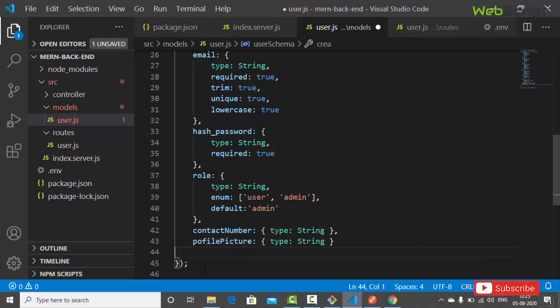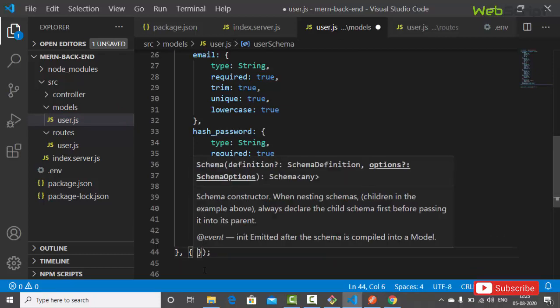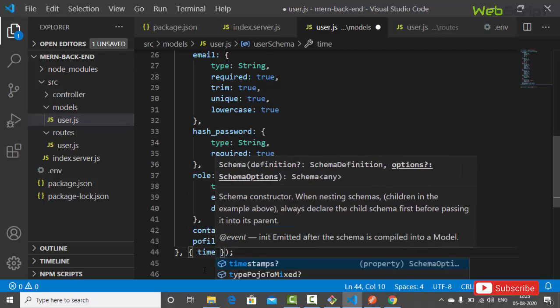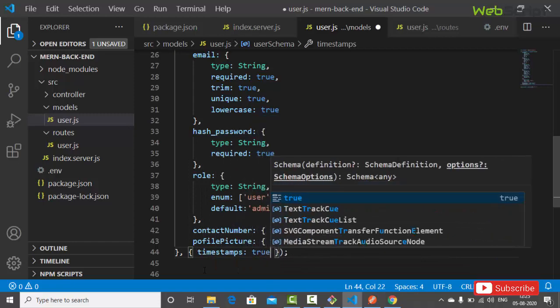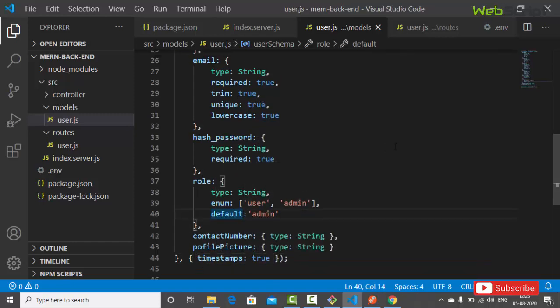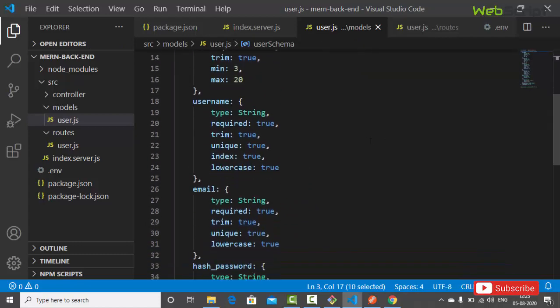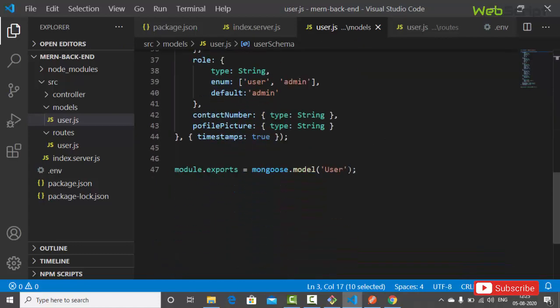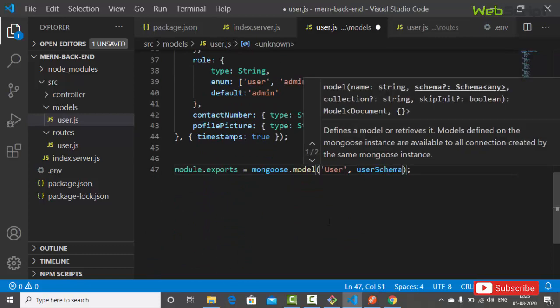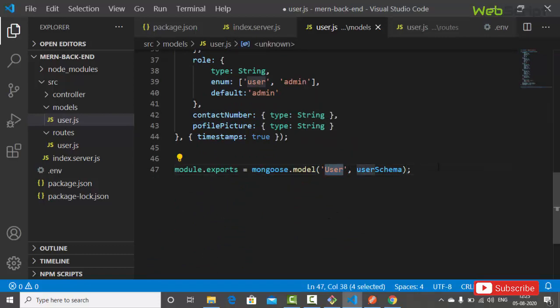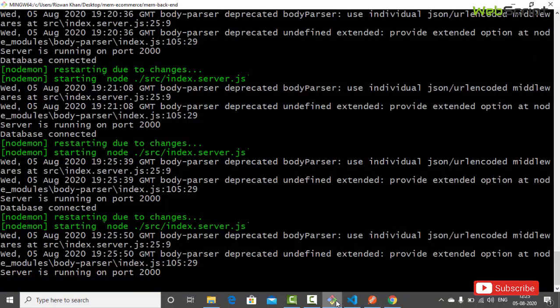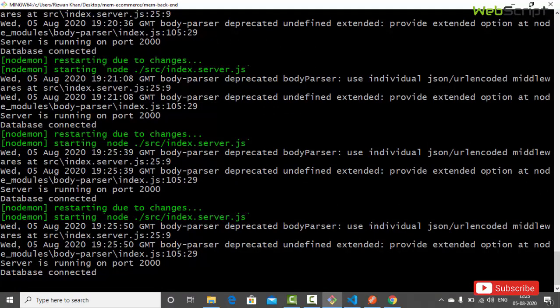So I will use something predefined. Here we can pass a second object, and there I can say that timestamps true. Okay, let's save. So this is our user schema. Let's copy this and pass it as a second argument. So now our user schema is ready. Save, check your console. Yeah, everything looks fine.